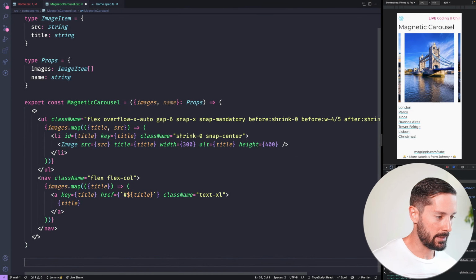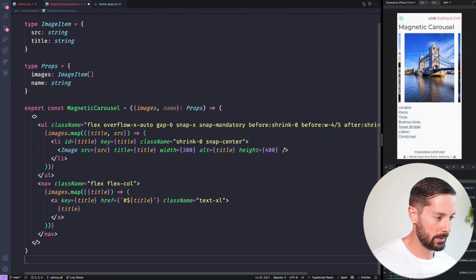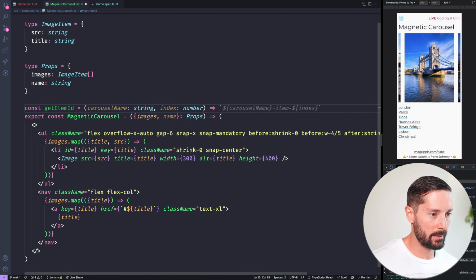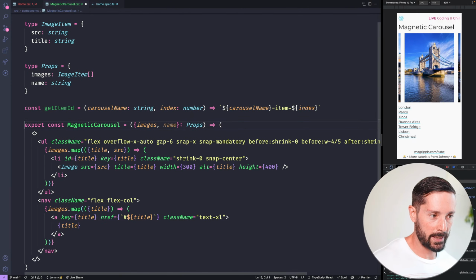We can prefix that to the ID here. So let's create a utility method, getItemID. And then we probably want the index at some point. It's going to be a number. And then the carousel name, the name of the carousel. It's going to be a string. And then this will return carousel name, dash item, dash the index of the item that fills. All right.